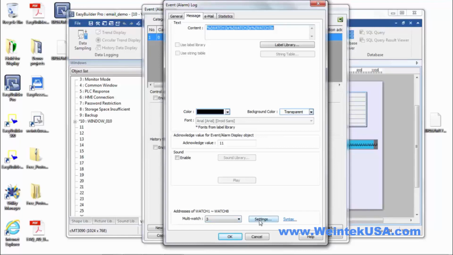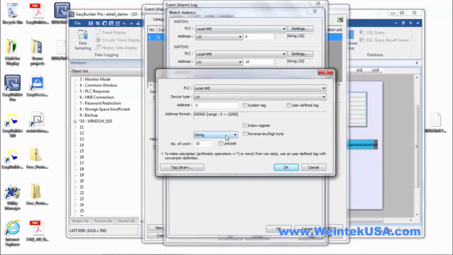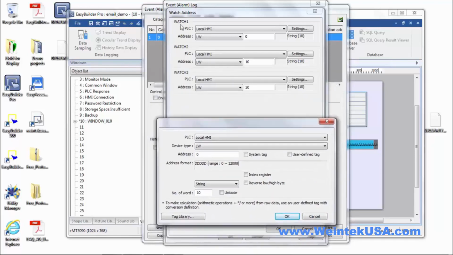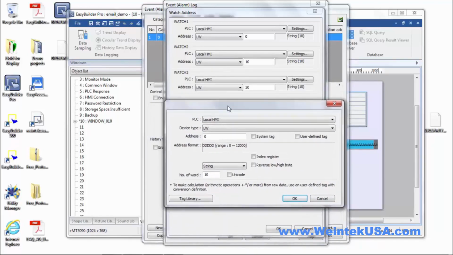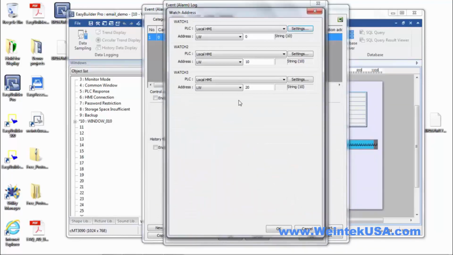Right here, we're reading three addresses. And in the settings, you can see I've got it set to string. And we can read a maximum of 10 words. So I've got three watch addresses, so we can do up to 30 words of data or 60 characters. And we're reading from LW0, 10, and 20. That's going to give us our 30 words of data.